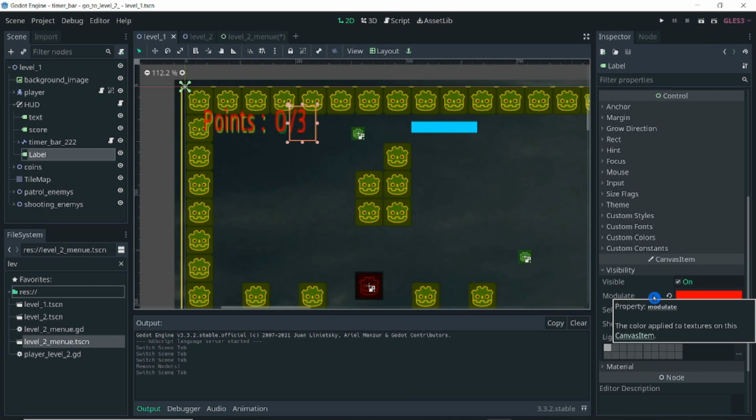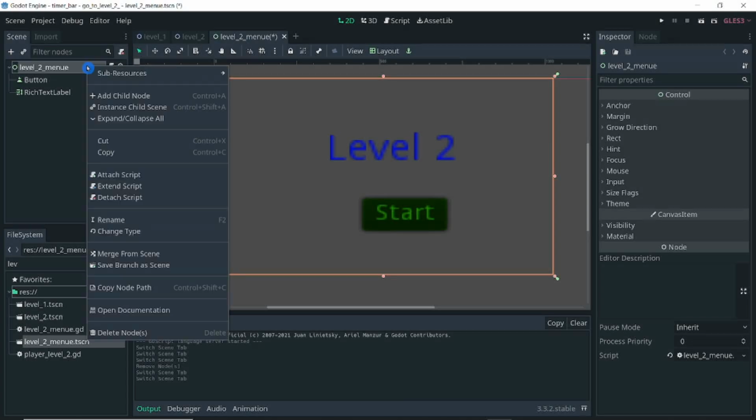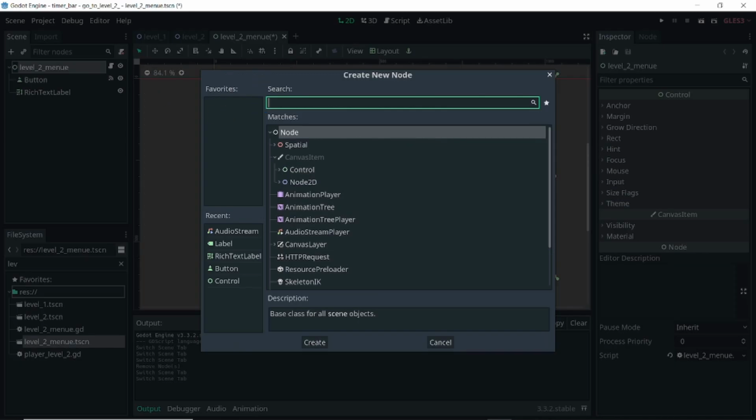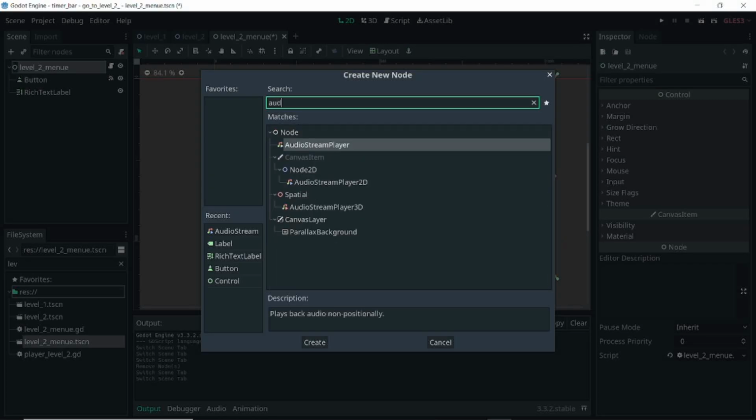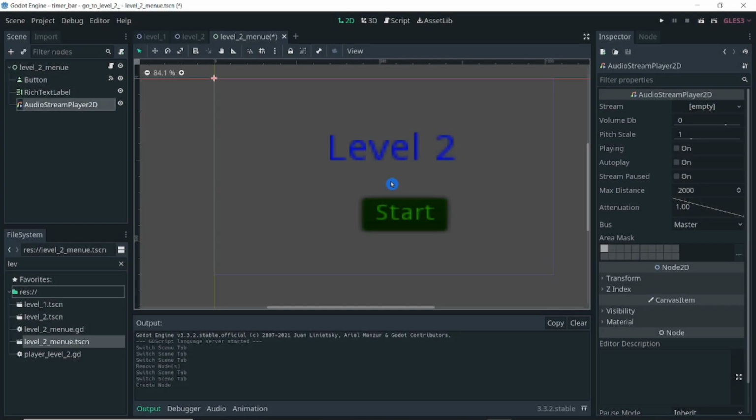If you like, you can add music to your menu. Let's do this quickly. Go to your level menu scene, here. Click on Level 2 menu, here. Then right-click and click on Add Child Node, and search for Audio Stream Player 2D, and double-click on it. Double-click on Audio Stream Player and rename it to, let's say, menu_music, or something like that.